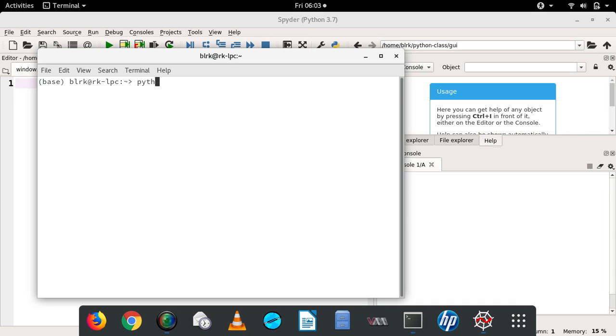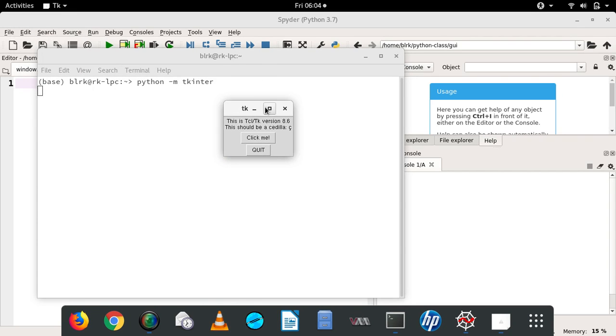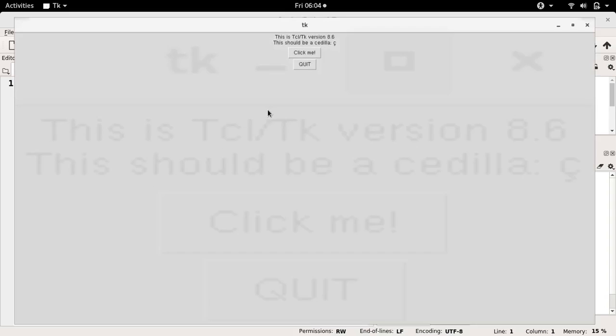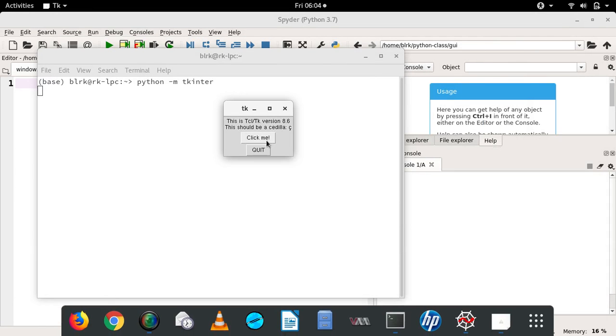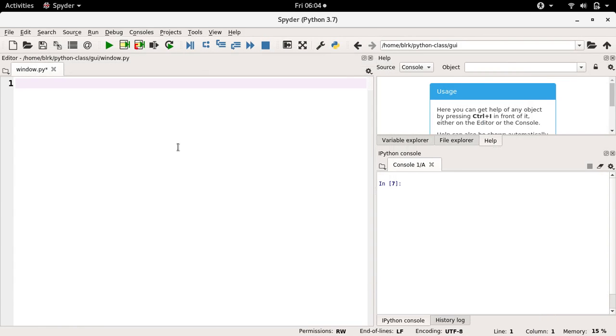To do that, you just need to run the command python -m tkinter. Tkinter is the package which helps us to create GUI programs. As soon as you run the command, a small window pops up with a couple of buttons. You can maximize it, minimize it, click the buttons, and finally close it. This is a way you can verify that.